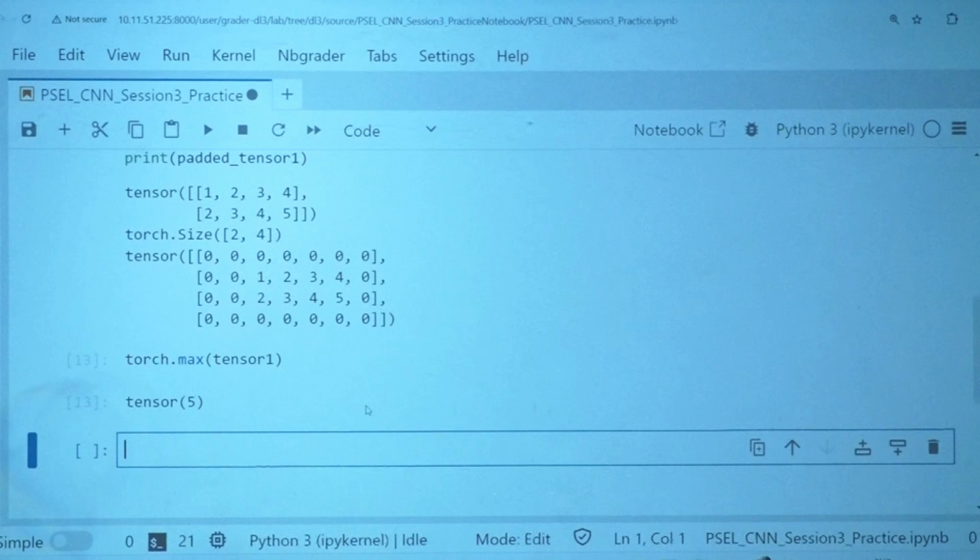Right. Now I am releasing an exercise, PSEL CNN assignment 4. PSEL CNN assignment 4 is released successfully. Are you able to fetch that? PSEL CNN assignment 4. Could you please confirm, someone? Yes, thank you.